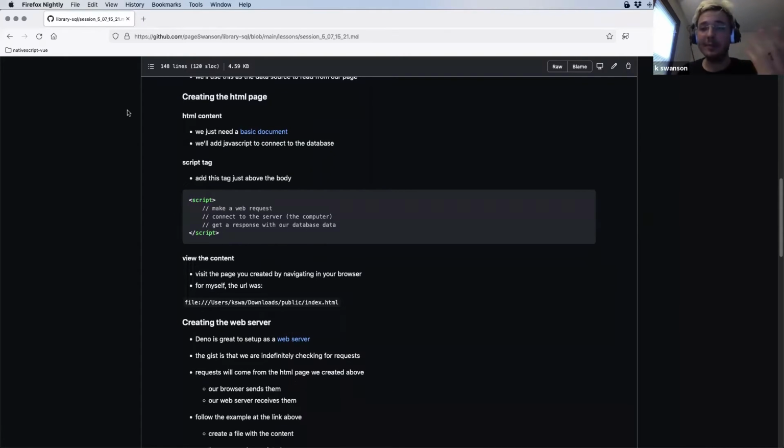So the next part: we have our database, stored in a file. Now we need a web page. We want to eventually load a web page that then gets data from our database that we can look at and display to a user. So first things first, or I guess the second thing we're doing, since we already did the database, we're going to need to make a basic HTML file, just a basic document.